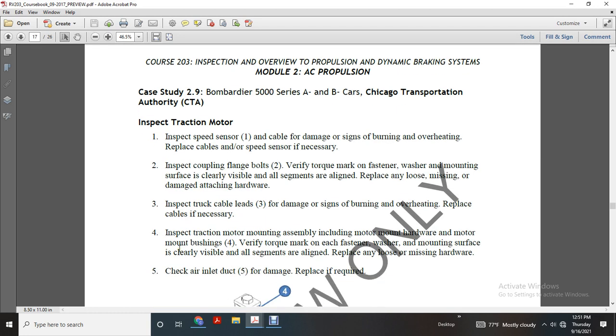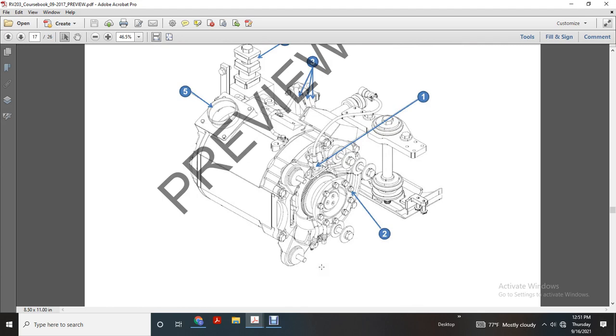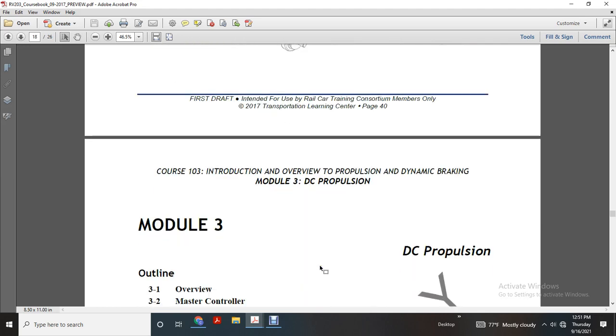4. Inspect the traction motor mounting assembly, including the motor mounting hardware and motor mounting bushing. Verify the torque mark on each fastener, washer, and mounting surface is clearly visible and all segments are aligned. Replace any loose or missing hardware. 5. Check the air inlet duct for damage and replace if required. The figure shows the traction motor.